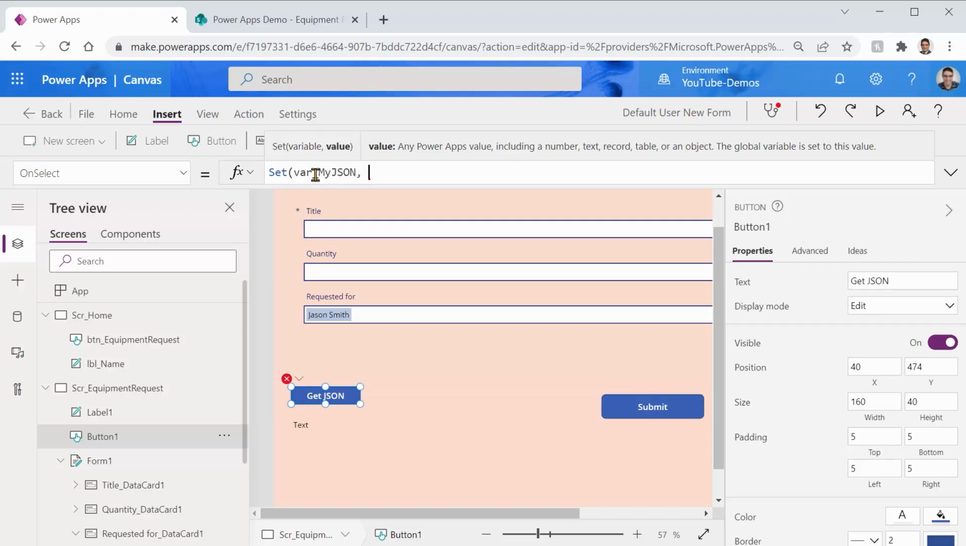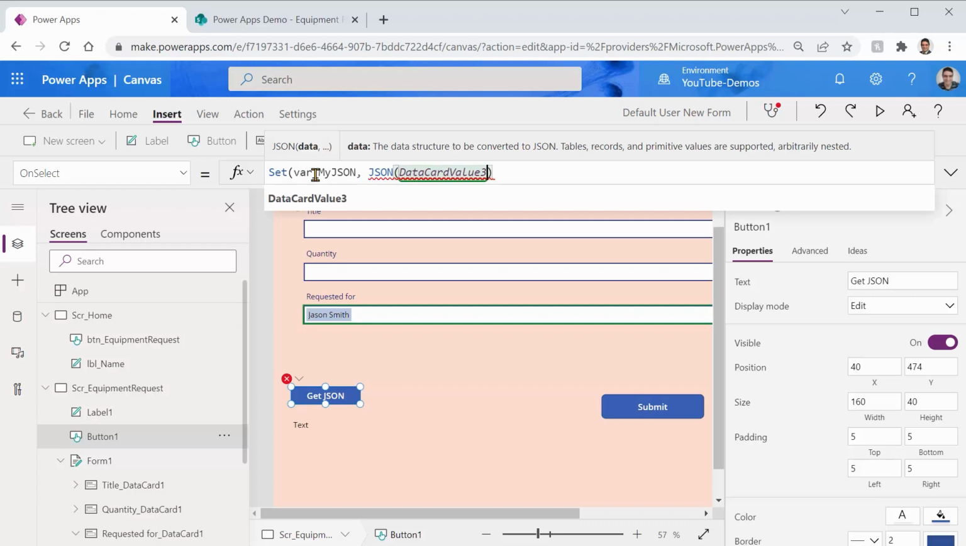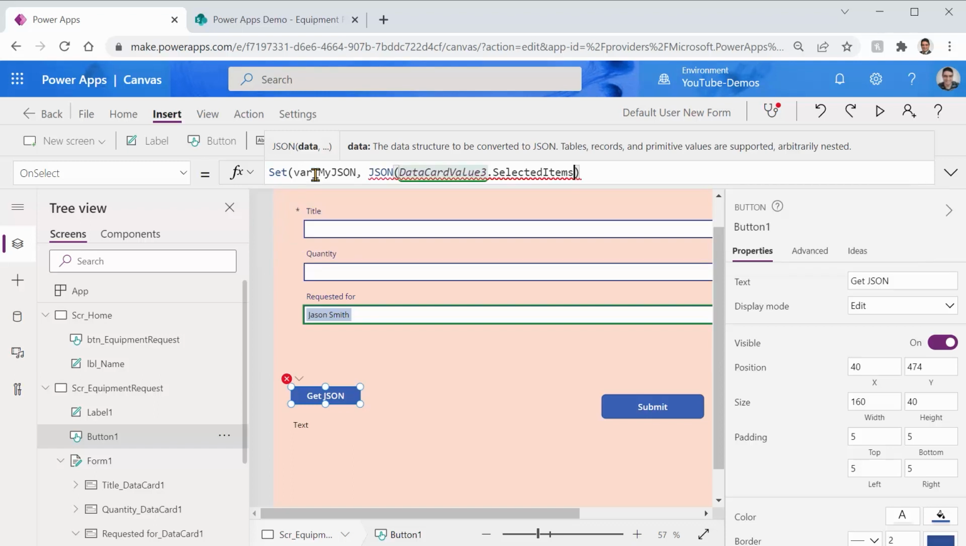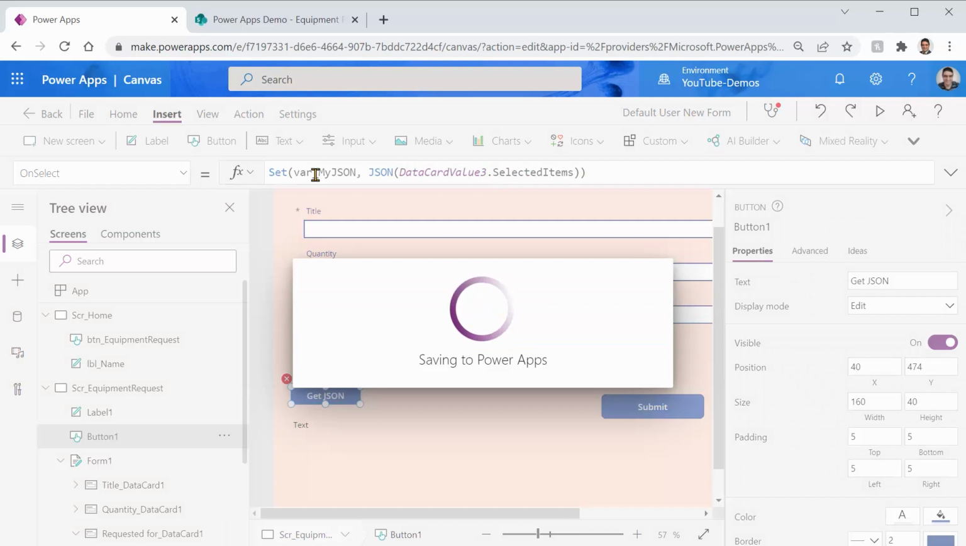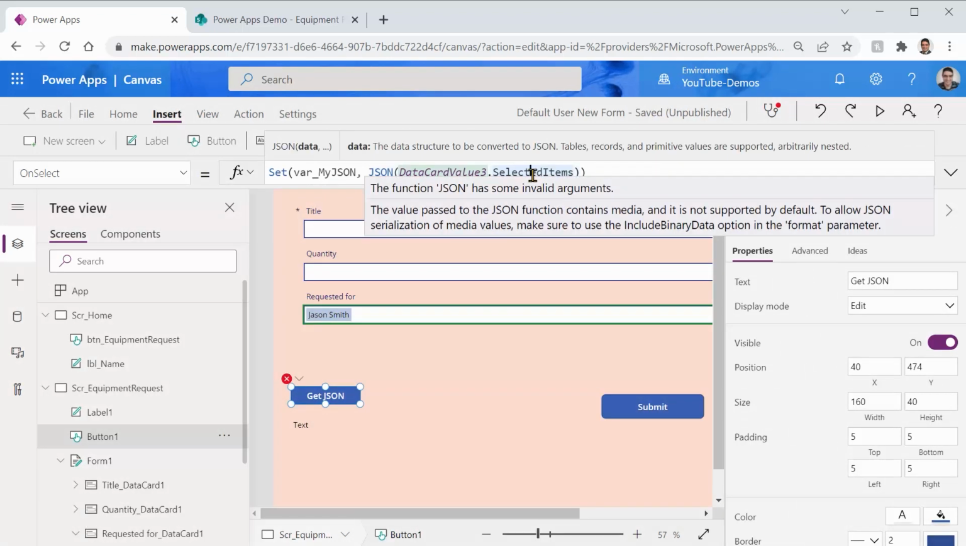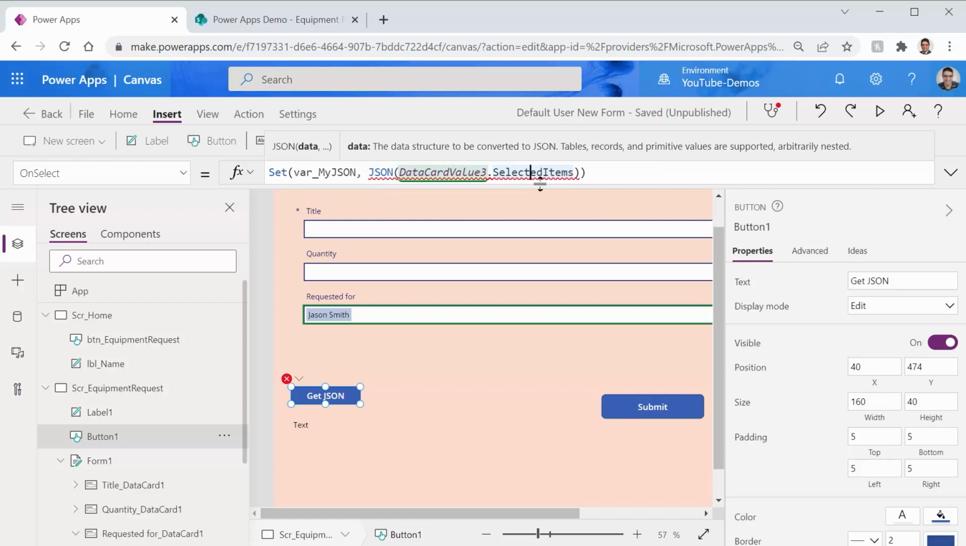And I use the JSON function to get this value, but not the control itself. I need selected items of this guy, and I close the bracket. It's a little bit unhappy, and there is a reason for that. We are talking about users, and users have some binary fields. Remember, pictures and things like that. So for that, we need to use a different type of formatting.